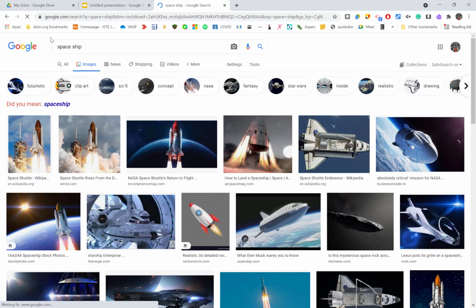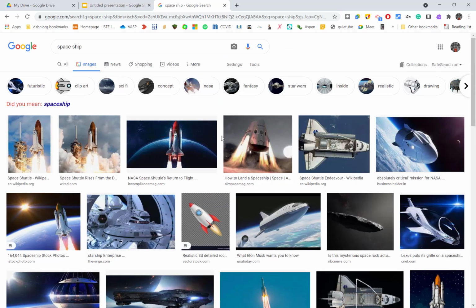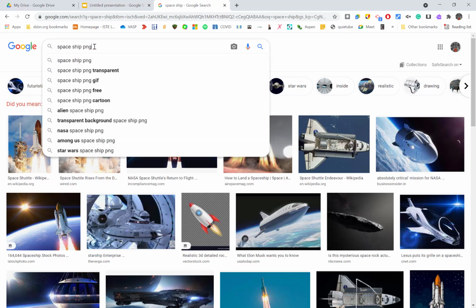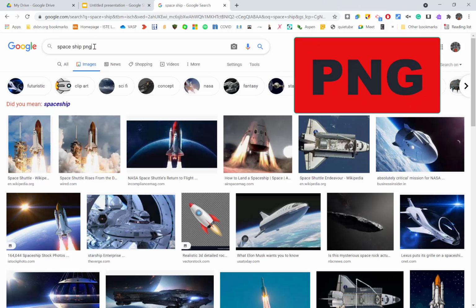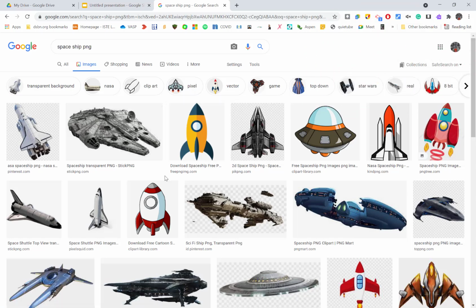Now, one super important thing is when you go in, you're going to notice a lot of these are with backgrounds, things like that. One way to avoid spaceships with backgrounds is you can type in the letters PNG. PNG just looks for spaceships that have clear backgrounds. Sometimes you luck out, sometimes you don't, because it is the internet. Let's go with this guy.